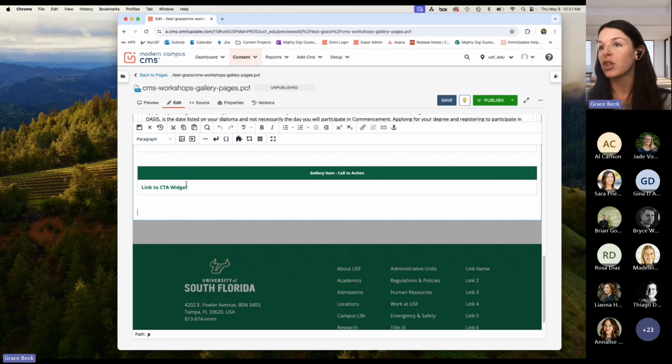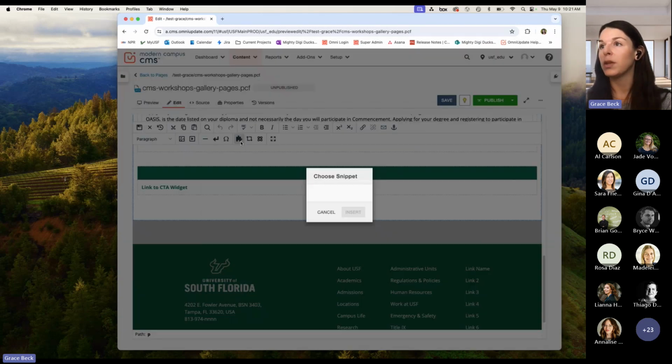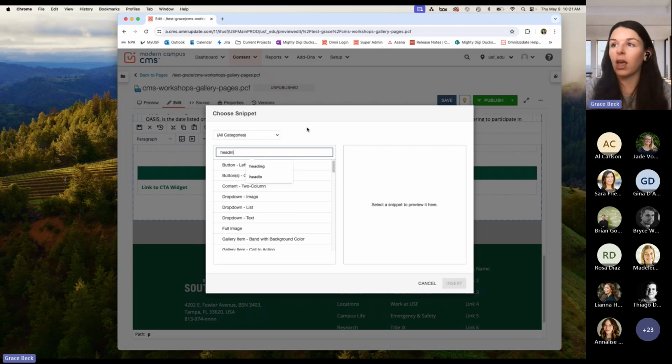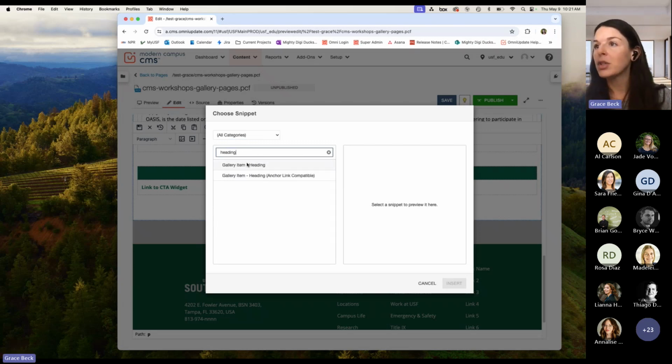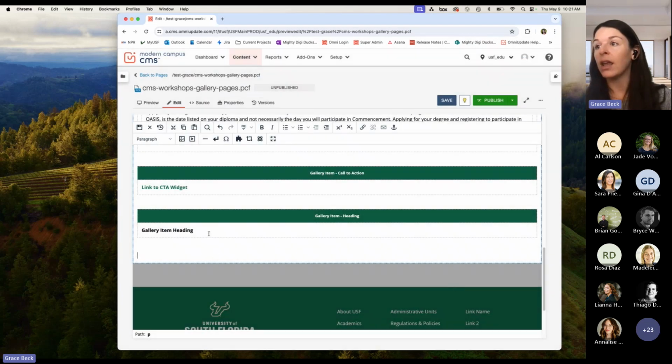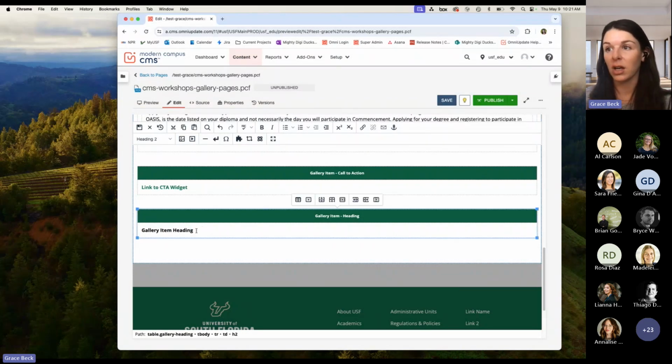So once again, I'll make sure I'm not within any other snippet. I'm just here on the page with my cursor. I'll click the puzzle piece icon. I'll start typing heading. And I'm just going to show you the regular heading today. I'll click insert. And again, this looks very similar to, let's say, a toggle snippet where you're just kind of editing this text right here.